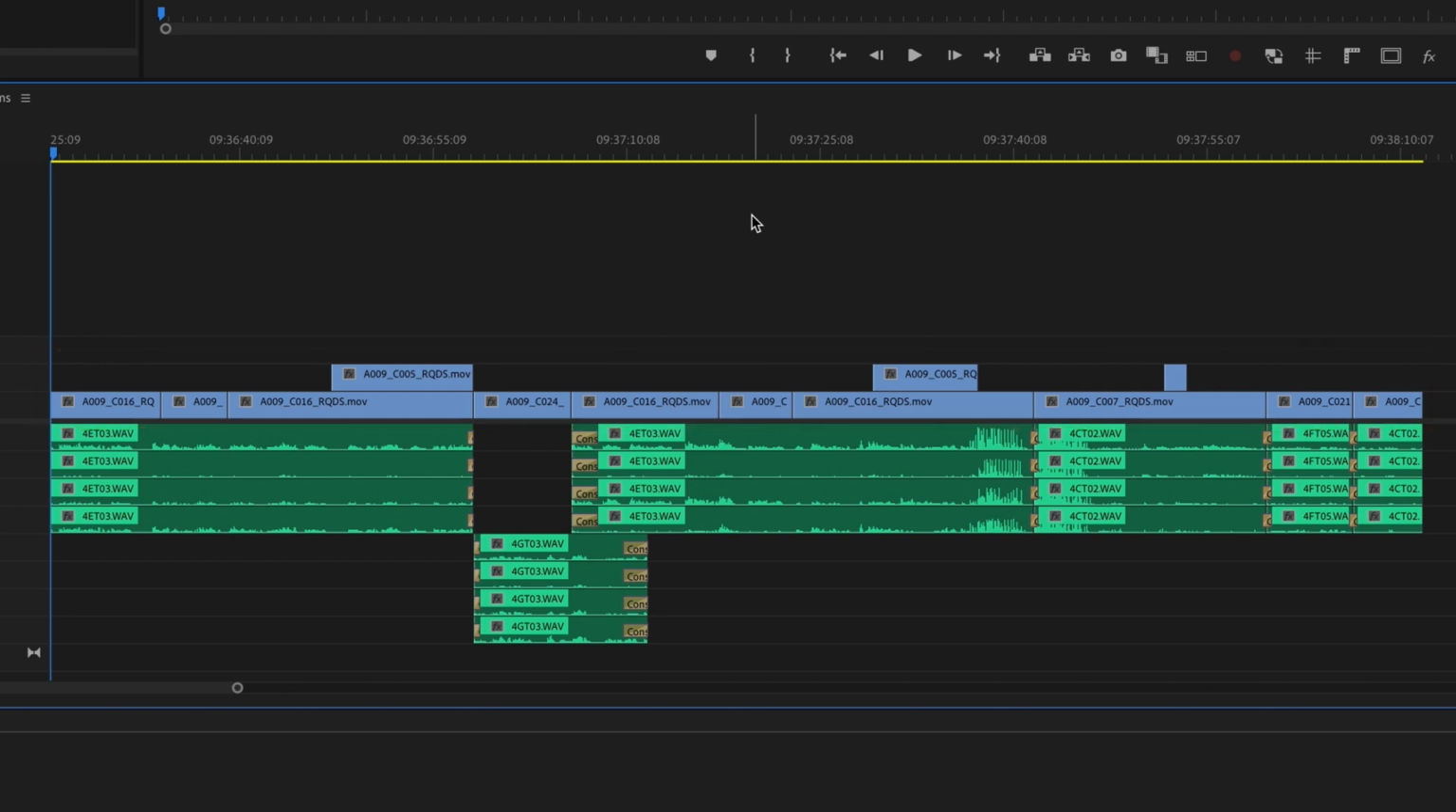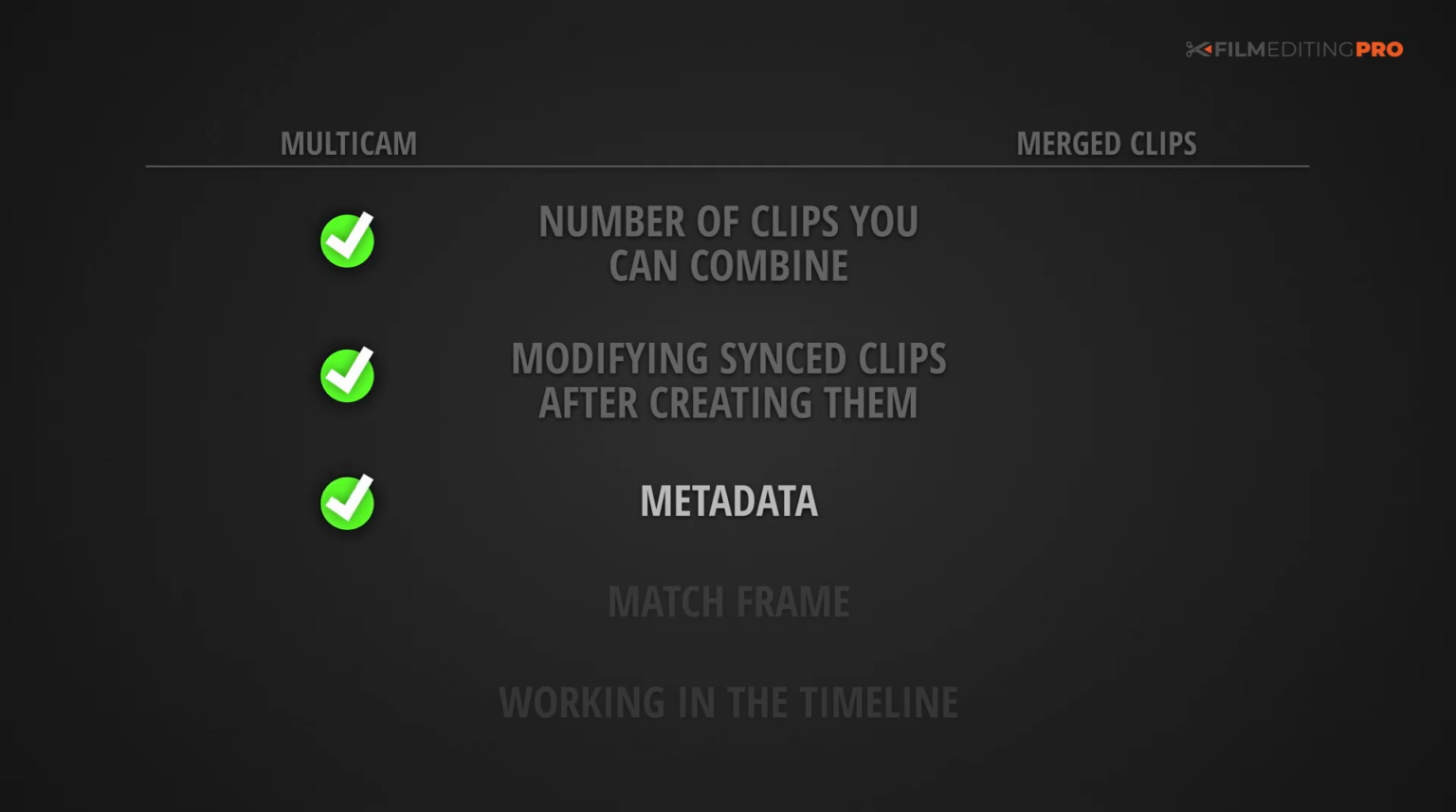This makes doing turnovers to your sound team really easy, because all of that metadata is going to come along with your files now. Multicams are the clear winner in this category, as they will preserve all of your important metadata and are completely non-destructive in your workflow.